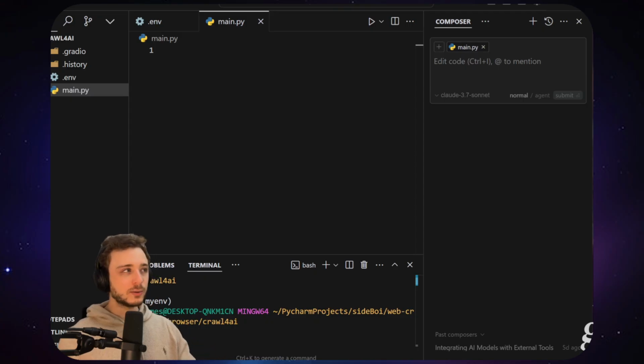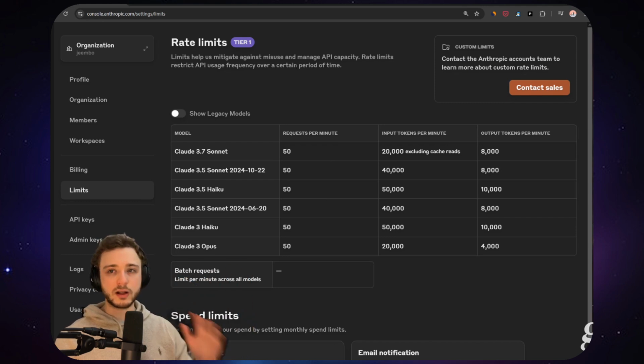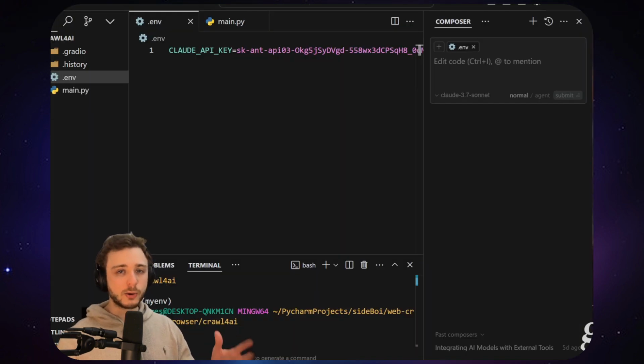First thing you're going to want to do is head over to Cursor and create a new project with an empty env file and the main.py, and then go to the Anthropic console website to get your API key to access the Claude 3.7 model. Once you have your API key, go ahead and throw it into the .env file just like this.